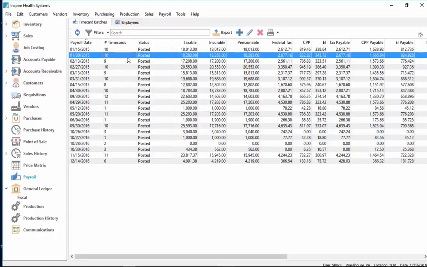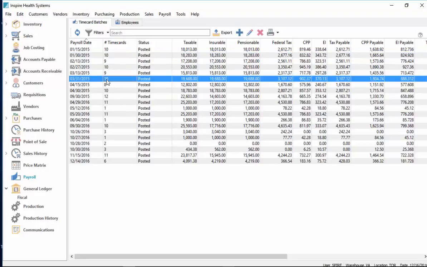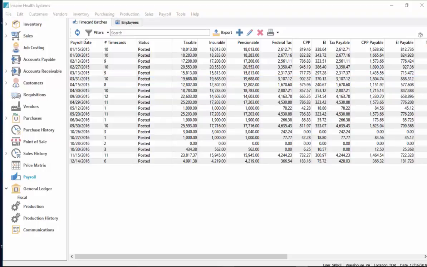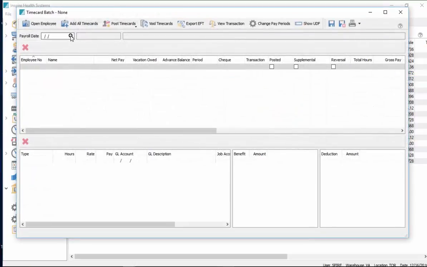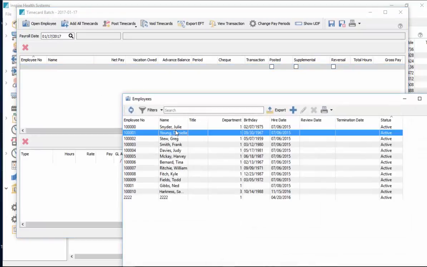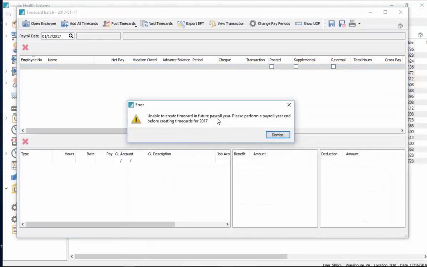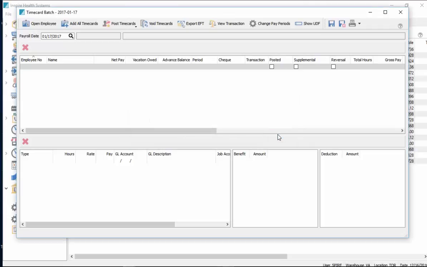So first of all, if you attempt to do a payroll entry into the new year before having closed the payroll year, this is what's going to happen. So I'm going to go ahead and add a time card, and I'll use January 2017. And we'll throw an employee on here, and immediately it says, unable to create a time card for future payroll year. Please perform year-end before creating time cards for 2017. So this is going to prevent the problem of accidentally posting something into the new year before you've closed it and having it mess up your T4s.